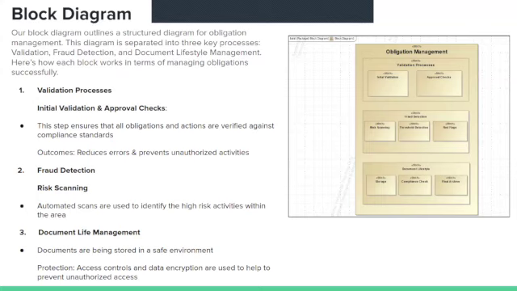Finally, we have the silent guardian of our system, that is document life management, in which the documents are stored securely and protected by encryption and access controls. These processes, validation, fraud detection, and document management, are not just steps, they are a system of checks and balances.